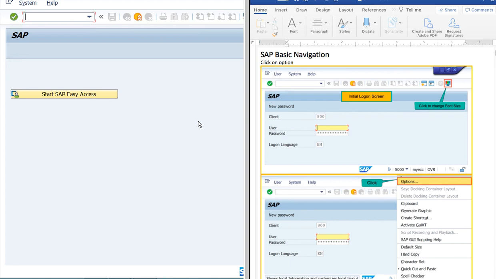So in today's session, I will walk you through the basics of SAP. I have already given you the introduction to SAP, what SAP is, what SAP software does, and what the uses are. Now today I will show you SAP Basics, how you navigate SAP.